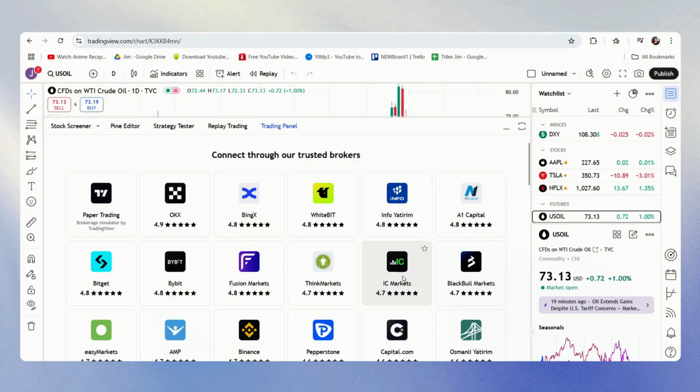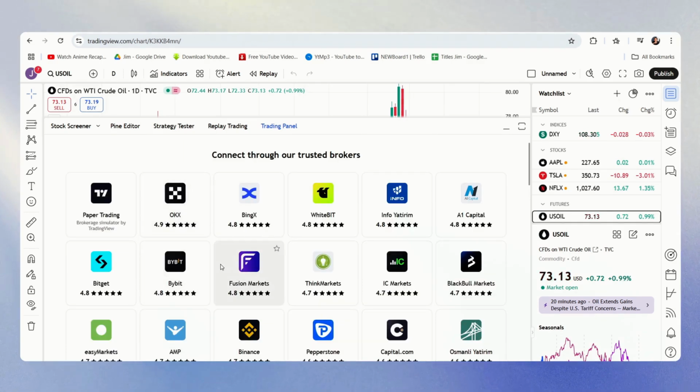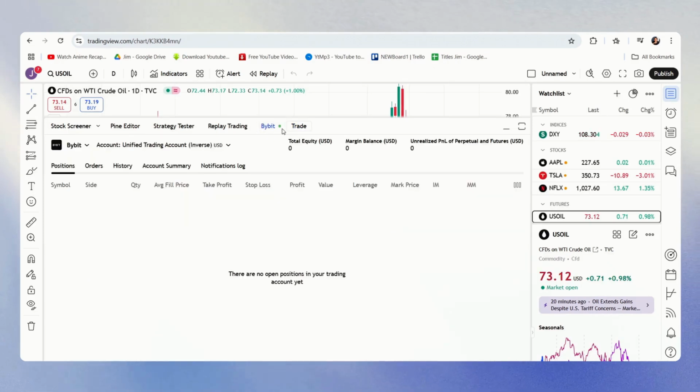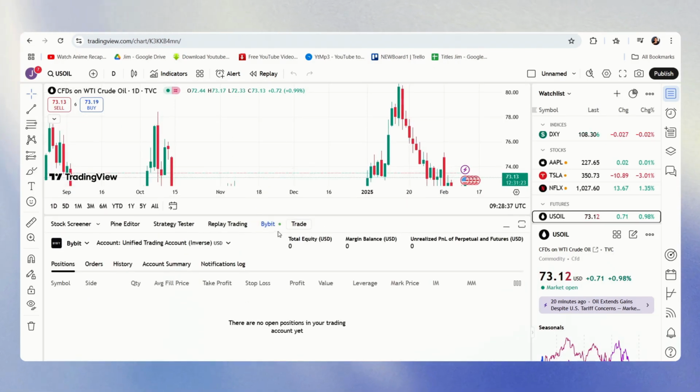Now, some of them have similar steps when connecting. As in my case, I have connected my BitGet account and my Bybit account. However, the steps for both are different. It is easier to connect your Bybit than your BitGet, but all you have to do is click on them. But because I already have mine connected, it will automatically get me into my Bybit TradingView.